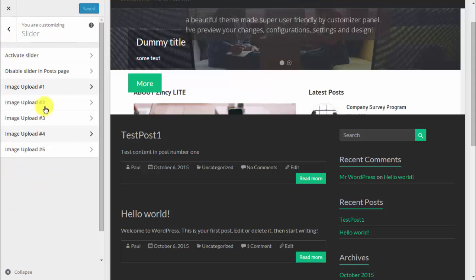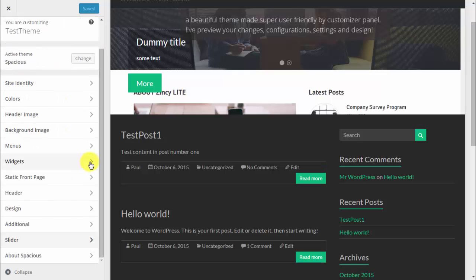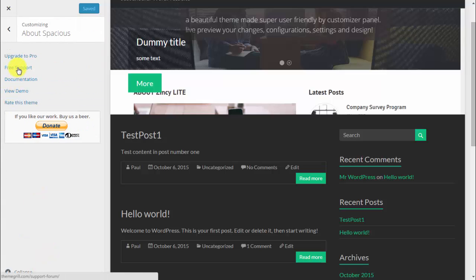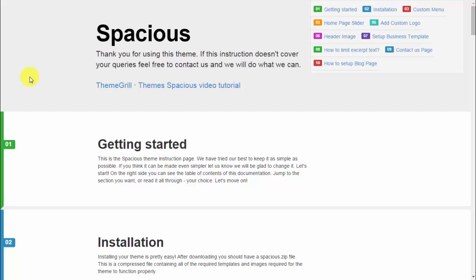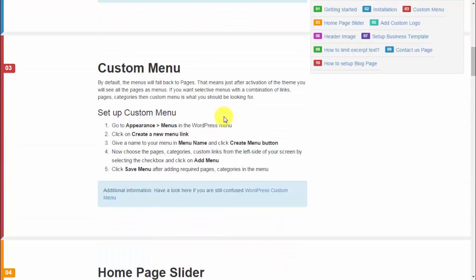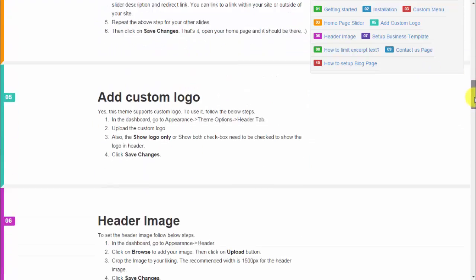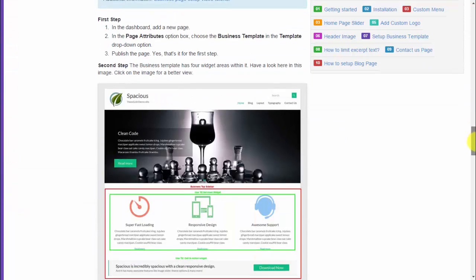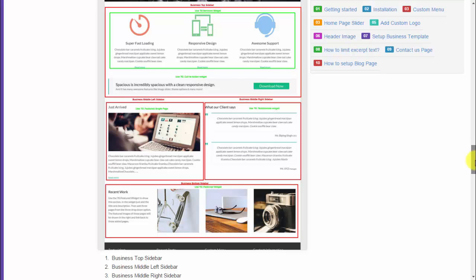And we can add up to 5 images. So that's also great. And about, why not about, we have free support, documentation, demo, and we can of course upgrade to pro. So let's see documentation, for example. Getting started, installation. I think it may be useful if you want to do something very specific.